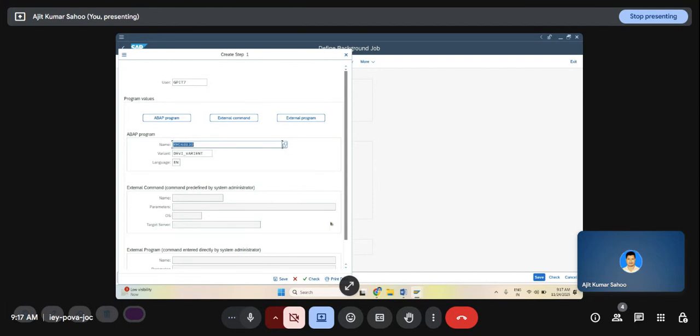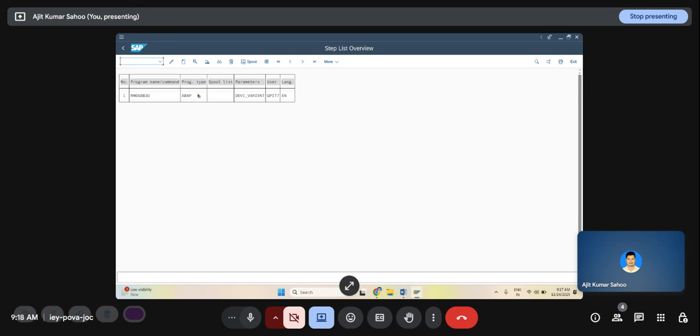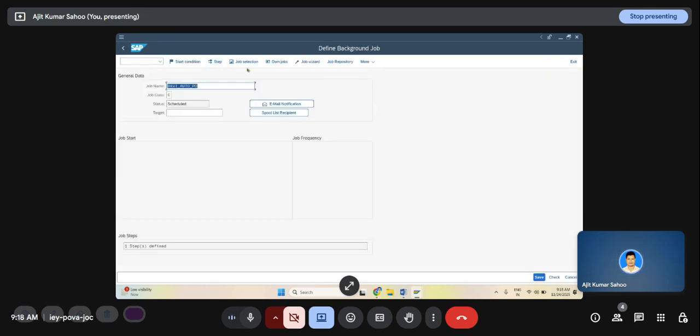So click enter. Then click on check. Then click on save. Then go back once. So click on save. So it is done. So now what we will do, we will go for purchase requisition creation, ME51N.